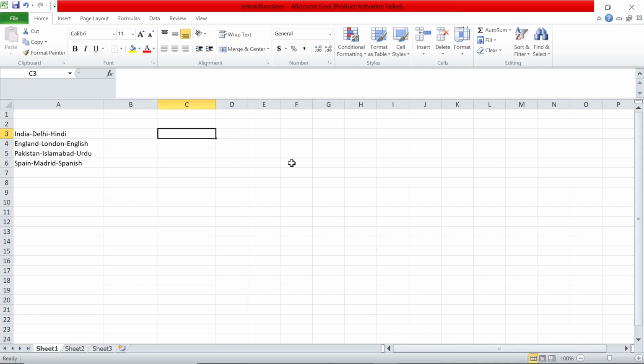Today I'm going to teach you the LEFT and MID functions. They are interesting string functions in Excel. So we are given this kind of data. As you see, we have the country, then a city in the country, and then the language, right? You have India, Delhi, Hindi, England, London, English, and so on. And there is a hyphen separating the country, city, and the language, as you see here. Say from this we wanted to extract only the country. What could we do?